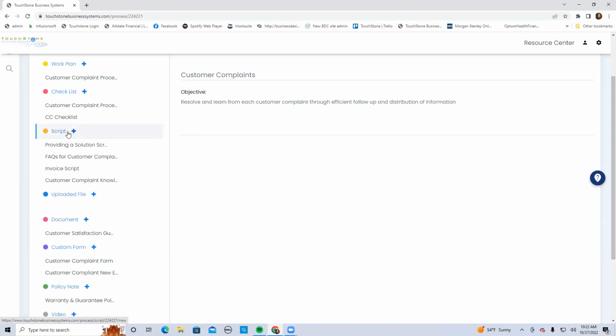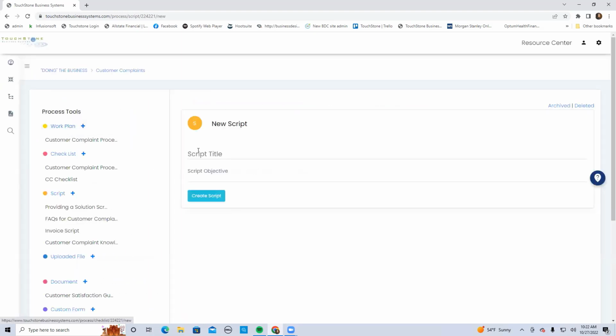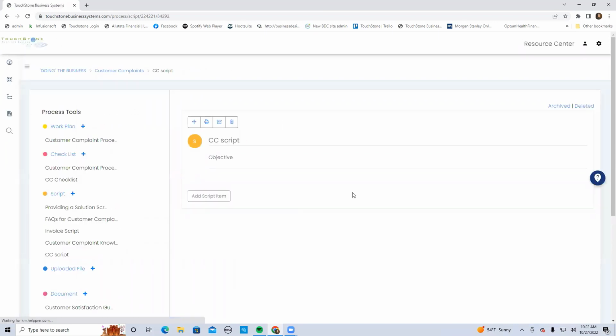So to build a script, I just hit this little plus sign. So all the tools work the same way. We'll call this the customer complaint script. You don't have to put script at the end of this. I kind of like to do it, but that's totally just conditional on whether you prefer that or not. Objective, same thing. Why does this script exist? Why is it here?